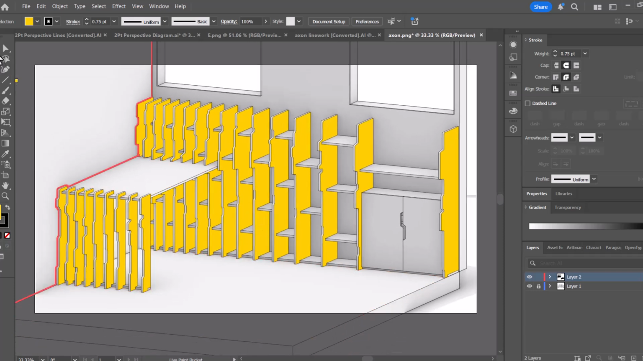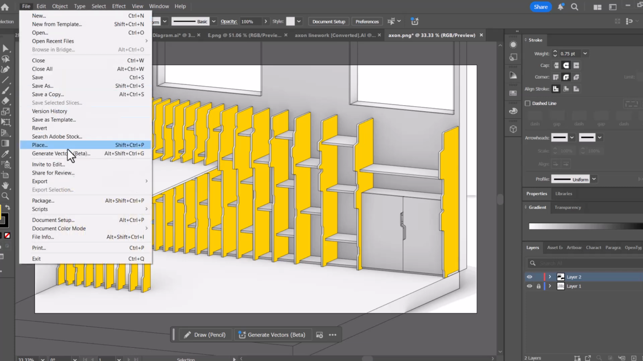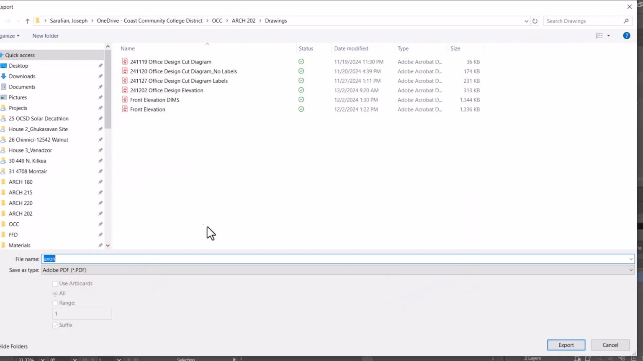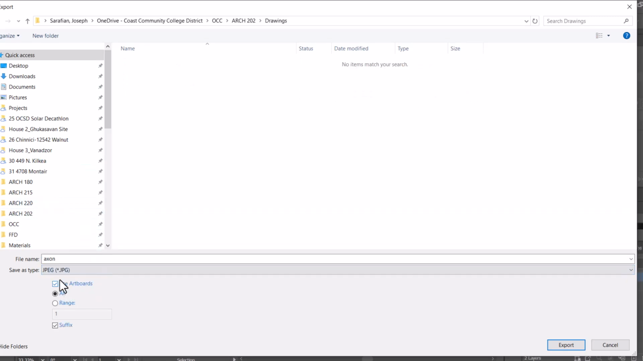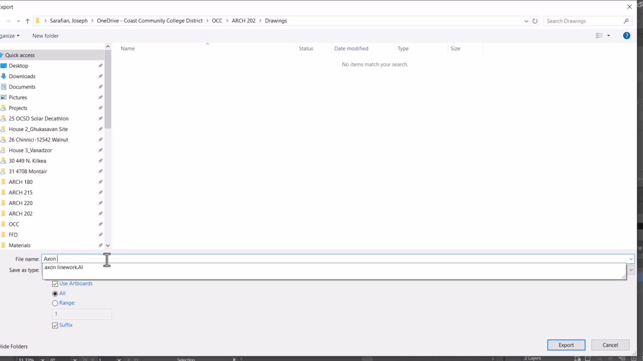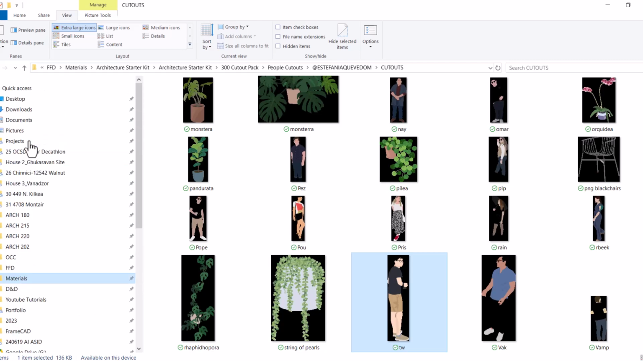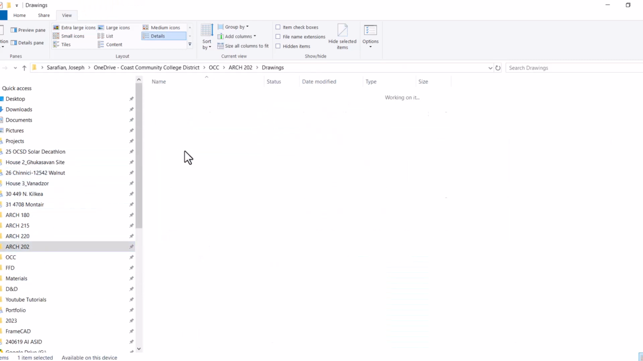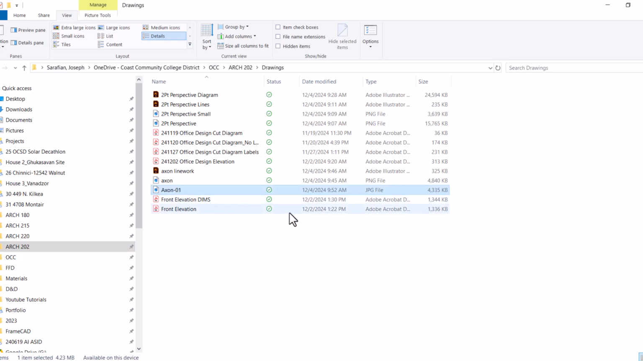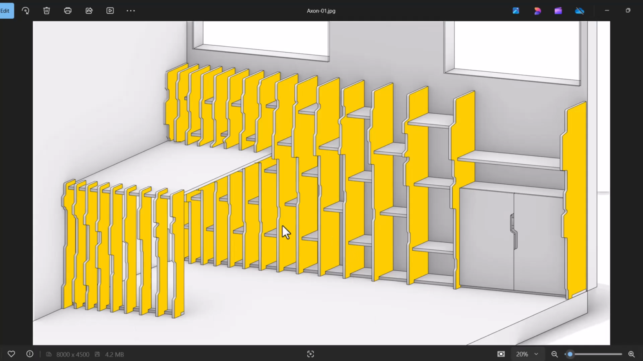Okay, so to export this as an image, I would go to File, Export, Export As, and I'll export it as a JPEG. And make sure to check Use Artboards because I had line work extending beyond it. All right, so I could export it as a JPEG or PNG. So this is the image we just output.